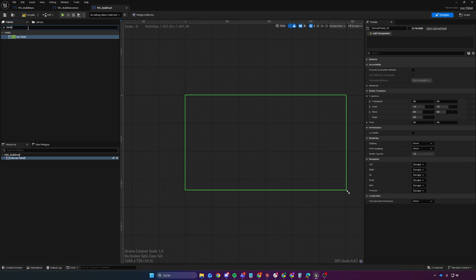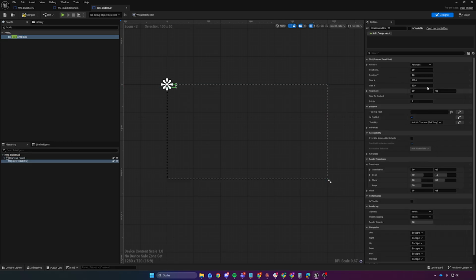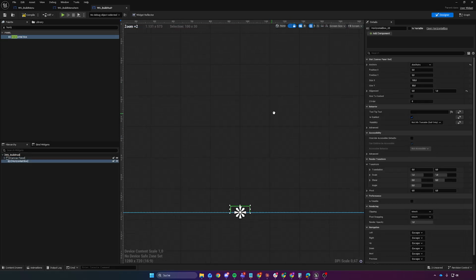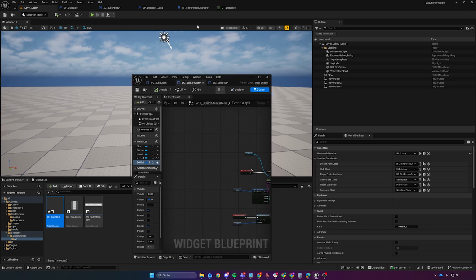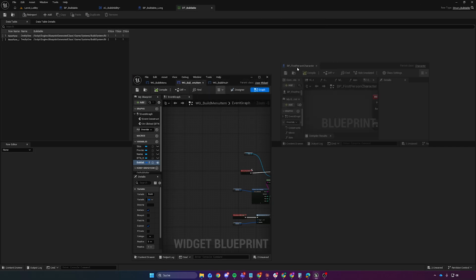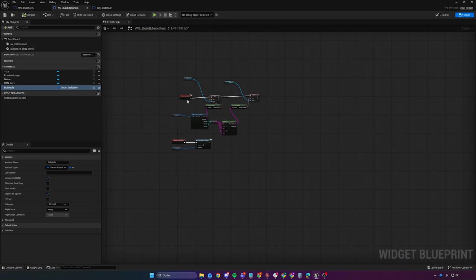Then take a horizontal box and anchor that to the bottom, and if you can set size to context, and now we're going to get a text and put our controls into there. Let me just put my first person character on my second monitor so I can actually see the controls.